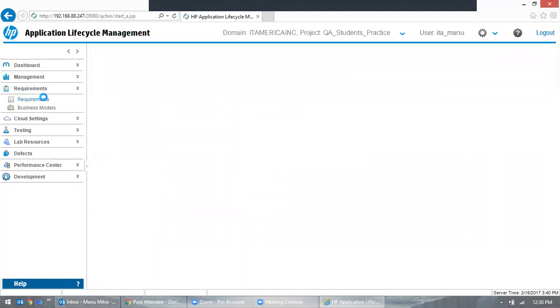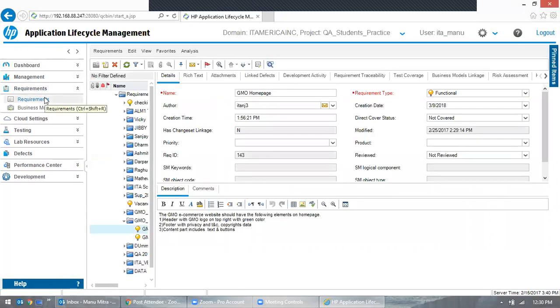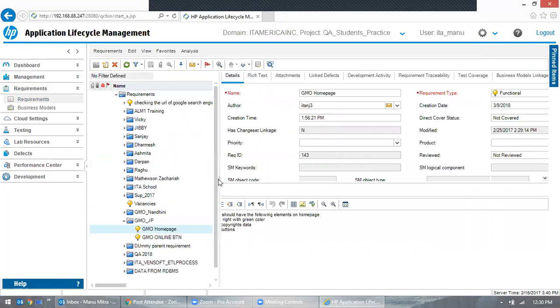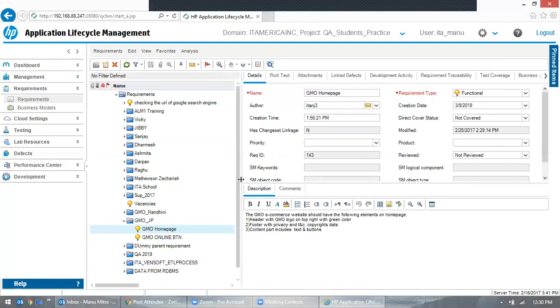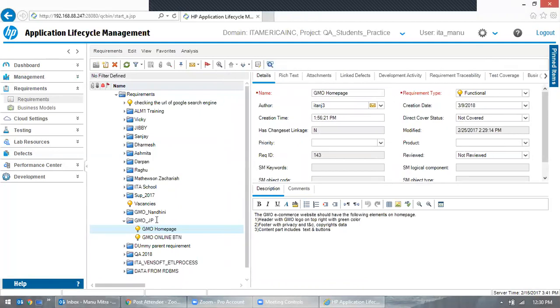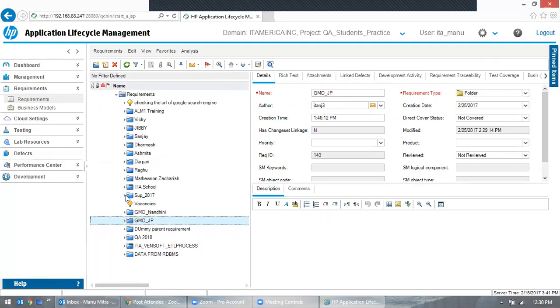Requirement is the first module for a tester, and this is only to view. Something got messed up. Let's find out. Okay, good. I'm just changing the sidebar, where I'll be looking at the requirement. This is the requirement. As a tester, you will only have read-only access. You're not going to change anything here or just go and do something. No, you're not doing anything here.